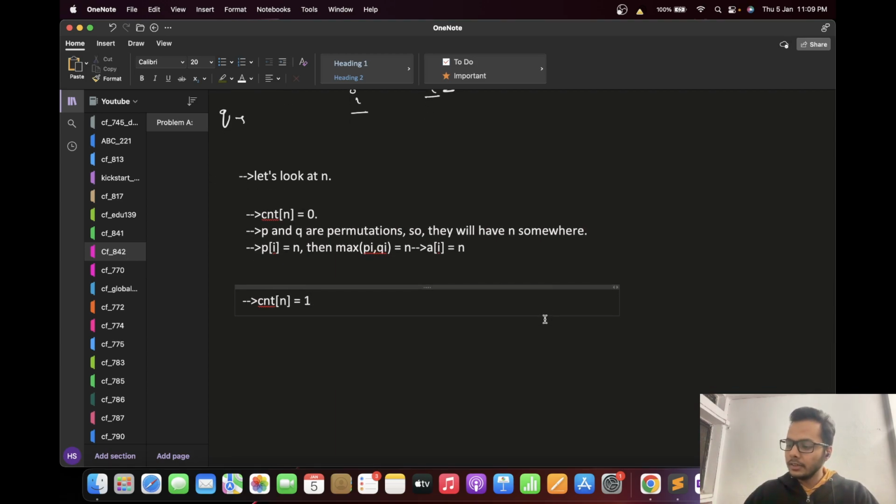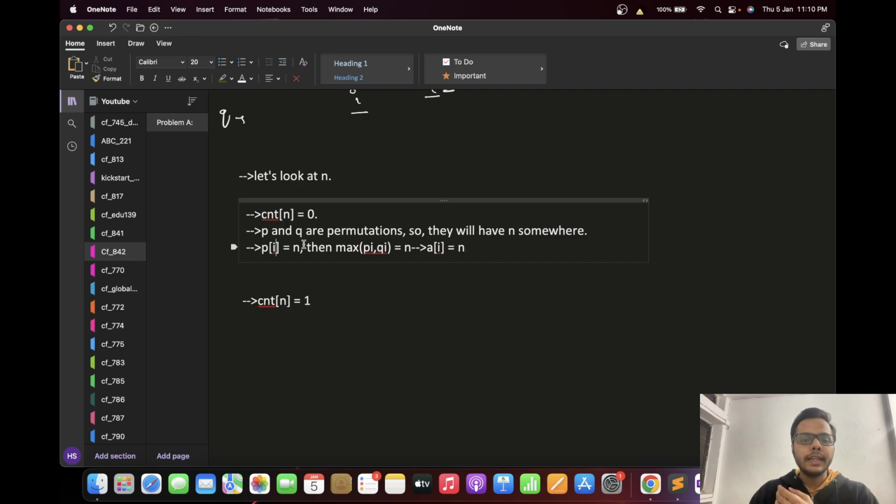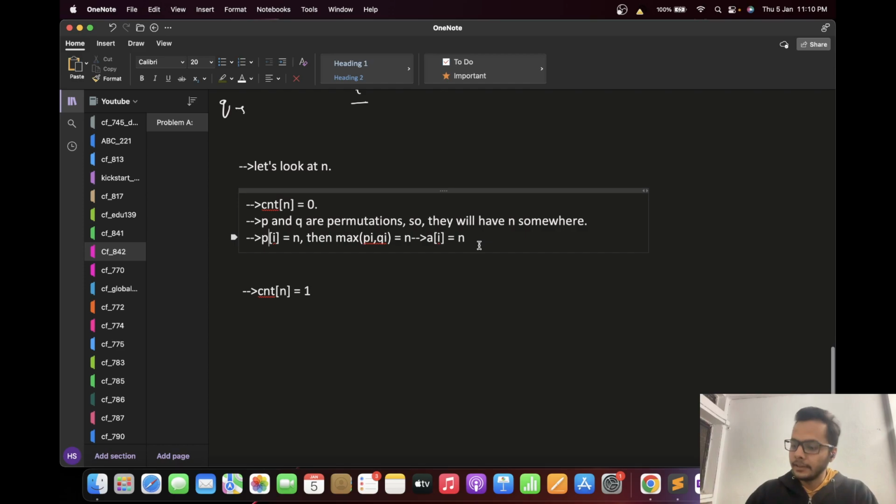If the count of n is equal to 1, then in whichever index we put n in the first permutation and whichever index we put n in the second permutation, both of them will have n in the array A. So if we have these two permutations, P and Q, and this index is n in P and this index is n in Q, then in the final array A both of them will be n, because the maximum can never exceed n. So if the count of n is equal to 1, both of them have n at the same index, right?